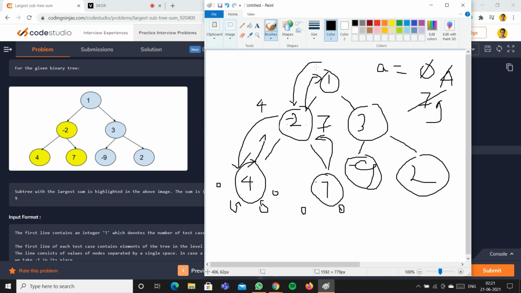Okay, now we go to 1's right. On going to 1's right, we go to 3, and then we go to its right, which is minus 9, and we go to minus 9's left, and minus 9's right. On going to minus 9's left and right, we get 0 and 0, and on adding them, it will give you minus 9. L plus R plus root dot data is minus 9. So we'll check if minus 9 is greater than 9. Is it greater than 9? Since it's not, we'll not update this, and we'll just return minus 9 over here to 3's left. So it's going to be minus 9.